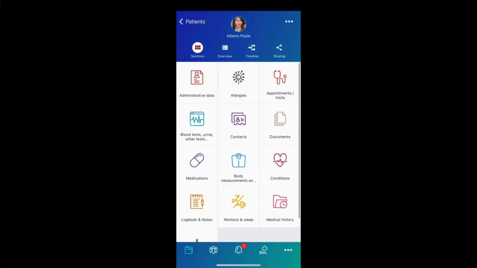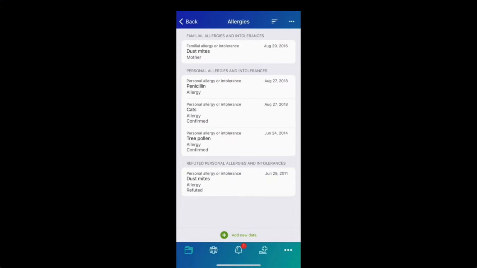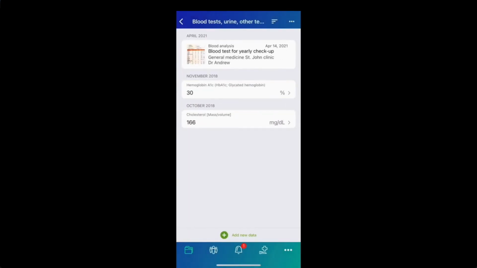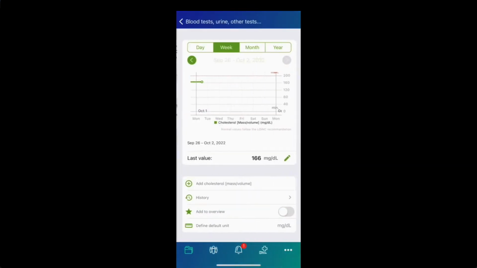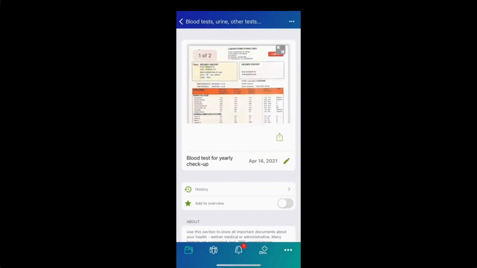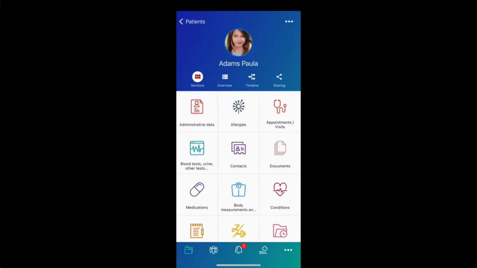Like in this example, you see there are a few more sections in my health data for this Paula Adams demo record. On this screen, you see a number of allergies, mine and my family's allergies. I can also have a few blood tests and the results of those tests, which can appear in a structured format like here, which means that I can have evaluation of that parameter, but it can also be a simple PDF that has been sent to me by my lab or my hospital. That's for blood tests and other types of tests.